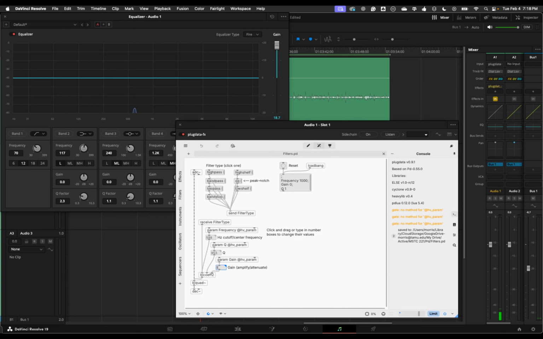You might want to use some makeup gain here. I've got some makeup gain here in my equalizer as well. Volume controls all over the place. Don't get too lost with those. Okay, I'll reset this to regular values here.